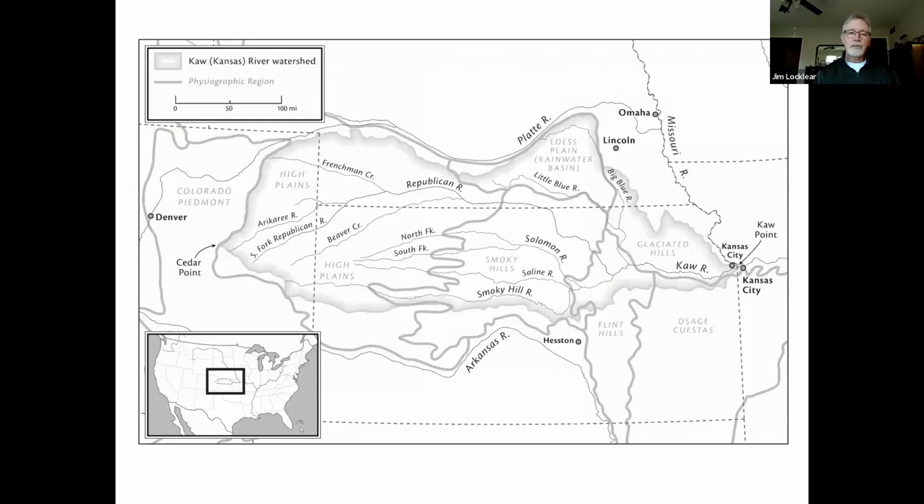The Kaw traverses several major physiographic regions. These are areas of land where the geography and topography and the geology and soils are all consistent and create a unique vegetation.